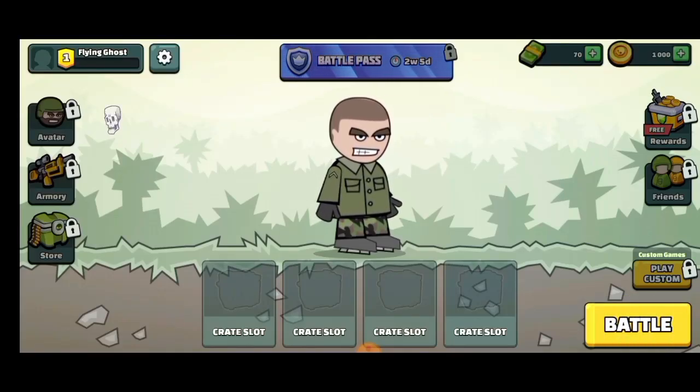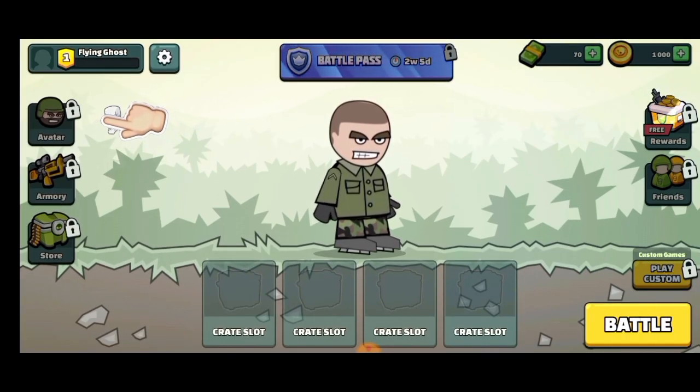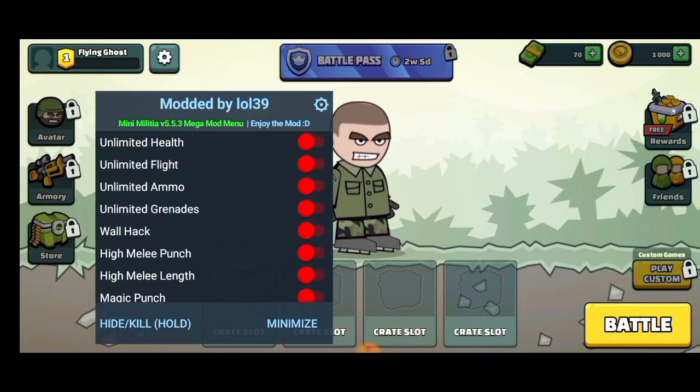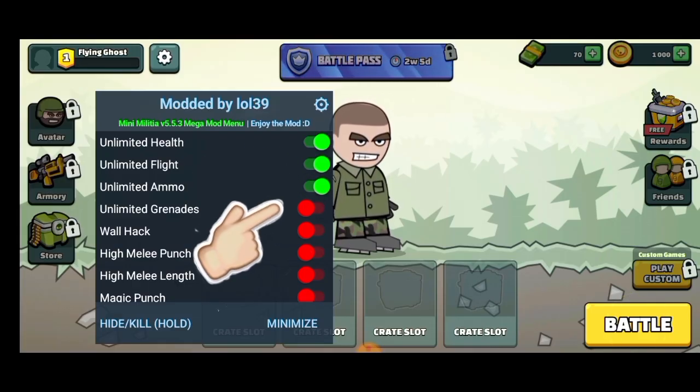Today I will show you how to download the Millimeter Arc download link in this video 2025. So click on that scroll to turn on the menu. When you click on this, as you see there, the icon is turned off. So you're going to turn it on to green. Right here, as you see, I'm turning them on to green.